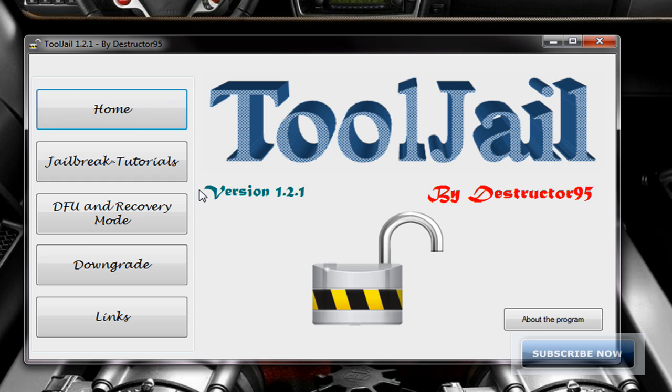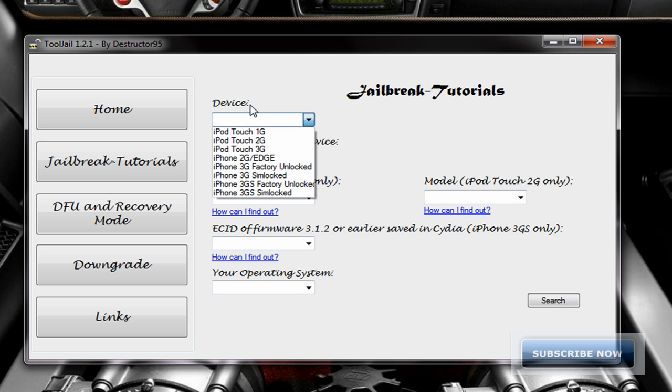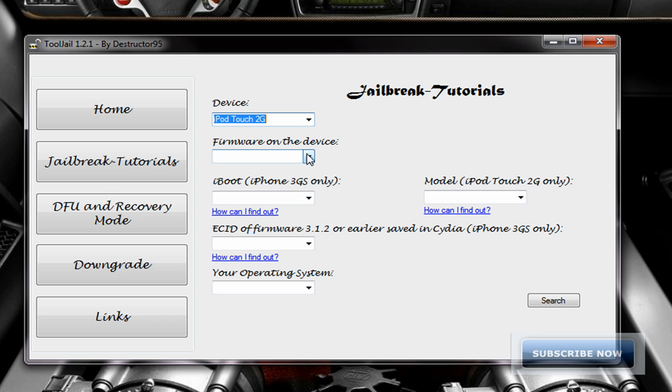This is the homepage, as you can see, and then if you click on jailbreak and tutorials, you'll get all the information that you need to enter in order to find out if your device is jailbreakable or not. So here, for the device, I'll enter iPod Touch 2nd generation, and for the firmware, I have 3.1.3, and this is for the iPhone 3GS only, operating system, using Windows, and model.